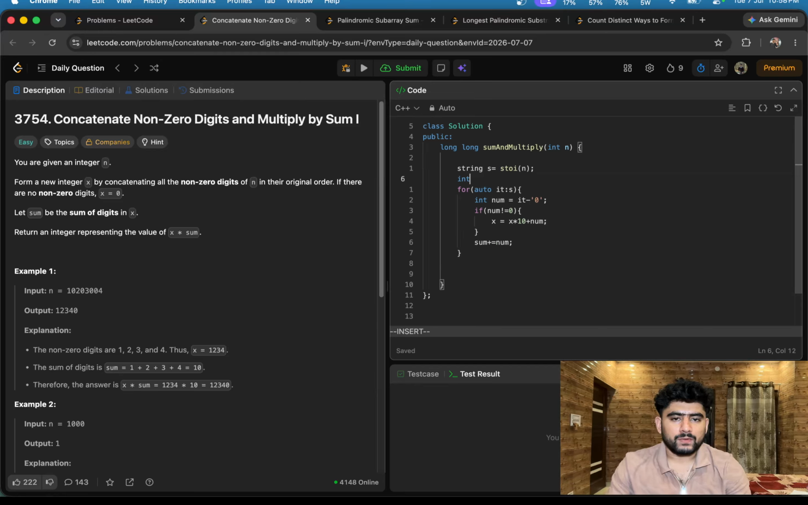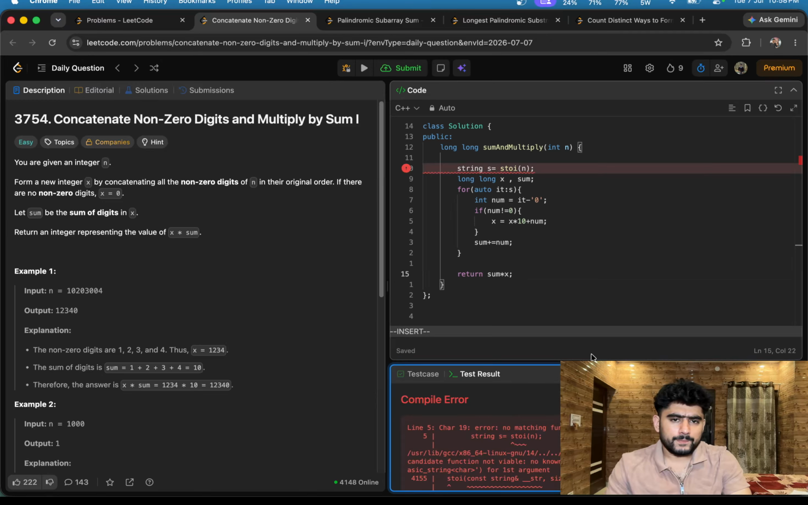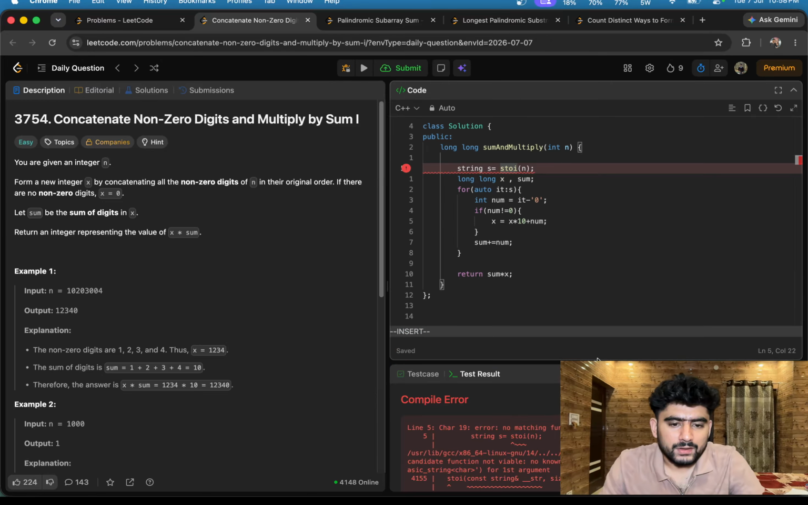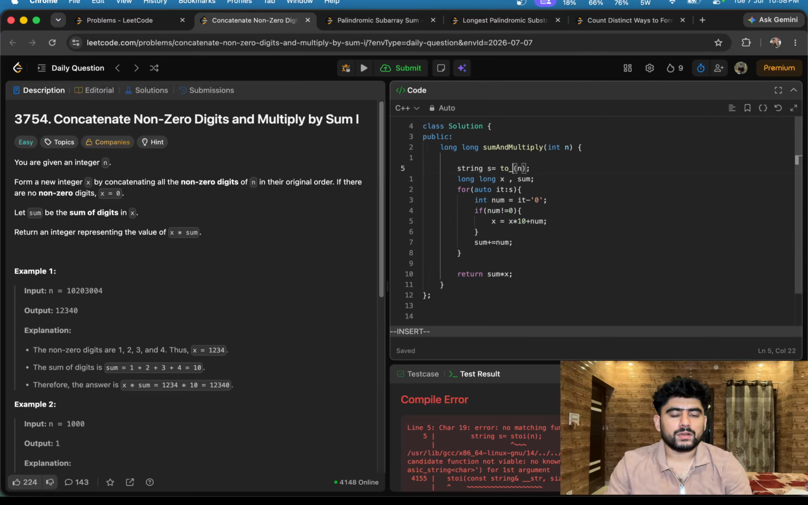So yeah, we have to define long x, comma, sum. At last we can simply return sum times x, I think. Yeah, let's try to run this. stoi, oh sorry, stoi is the function to convert a number string to an integer. So we have to do something like the toString function. We have to call this function toString.